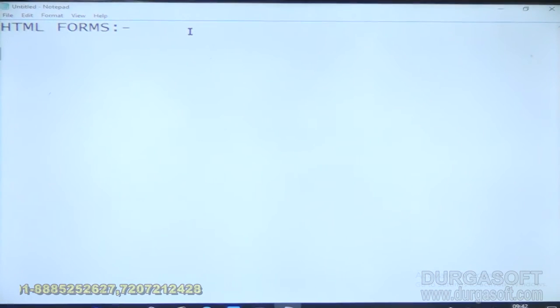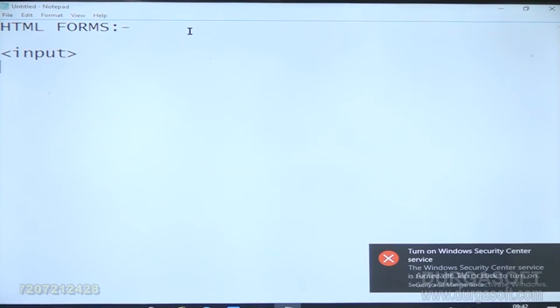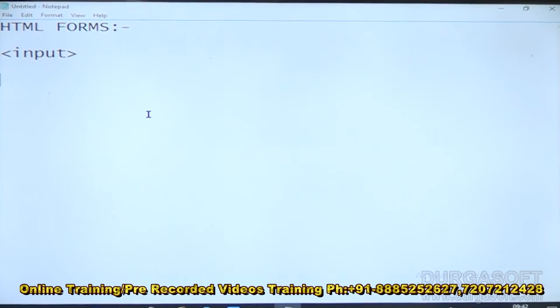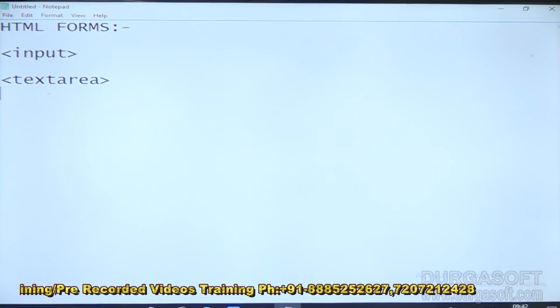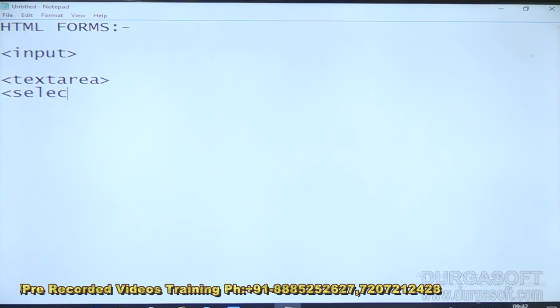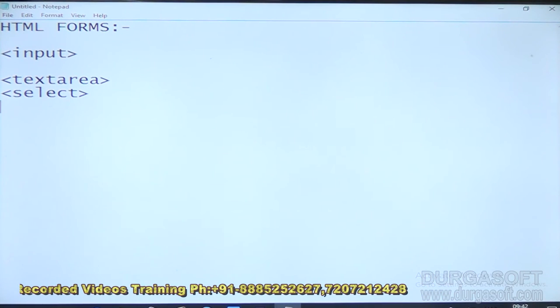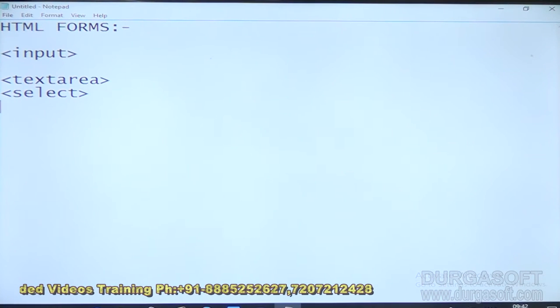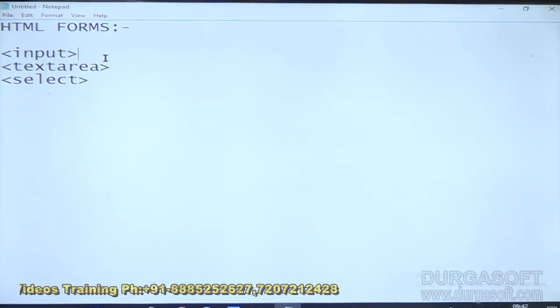So the first controller in forms is the input tag, that is one of the important tags in the forms. In this input tag we have some other properties. The next tag is textarea. The next tag is the select tag. So these are some of the main tags. Now individually we will see how we use them in the program.